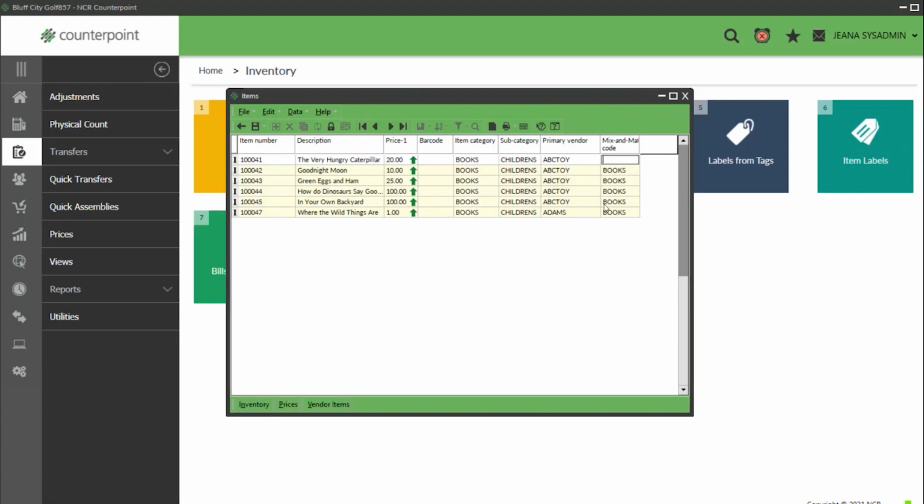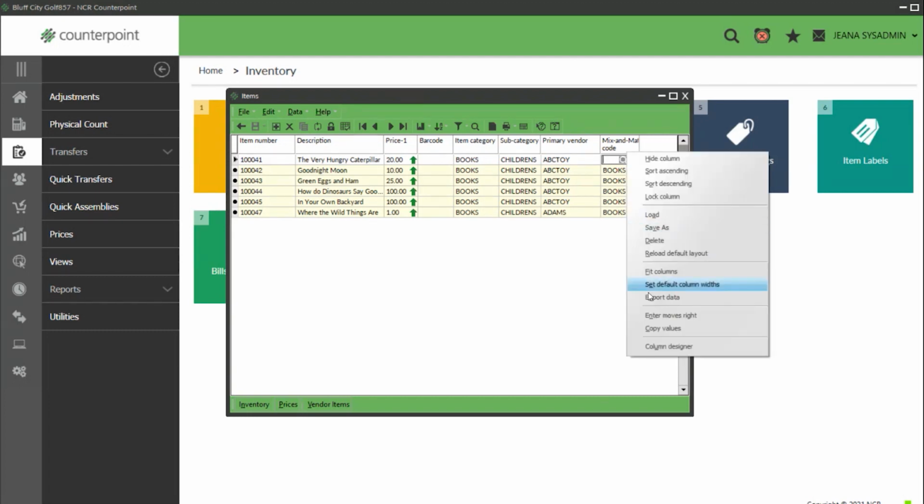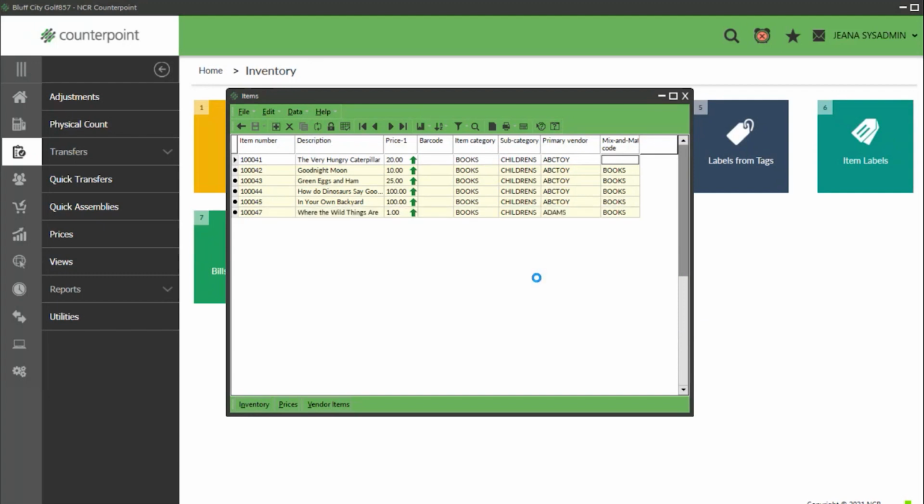But I'm going to show you how to use the utility. So I'm going to bulk copy paste to all these to be blank. So again, I'm going to start with what I want to change. I want to change this mix and match code. I want them all to be blank. Shift up arrow, end with what you want to change it to, which is blank. Right click, copy values. And then they should all be blank, and they are.